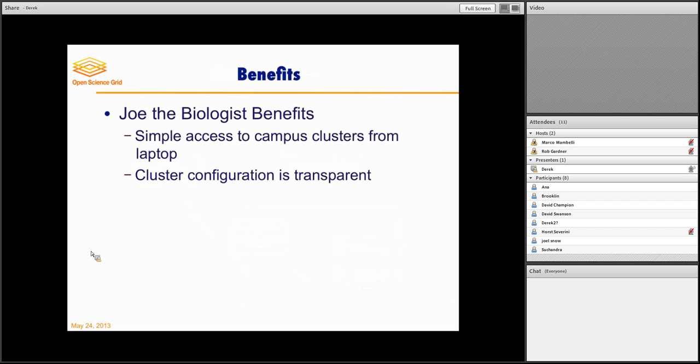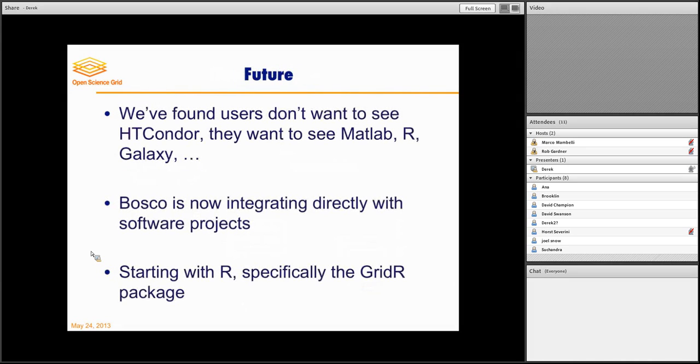And it's important to point out some of these Joe the biologist benefits. You get simple access to clusters on the campus, and you don't have to worry about the configuration of the cluster. Whether they have a maximum number of jobs they can have in queue, whether their operating system is different from the submit host that you're submitting on, it doesn't matter. And so you're able to just run it very transparently.